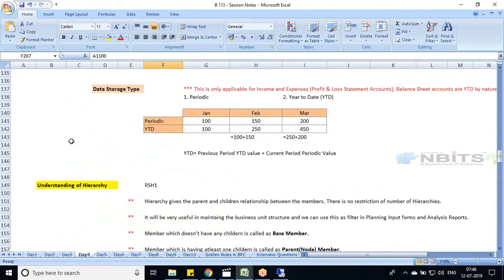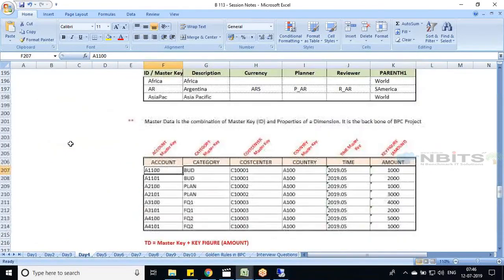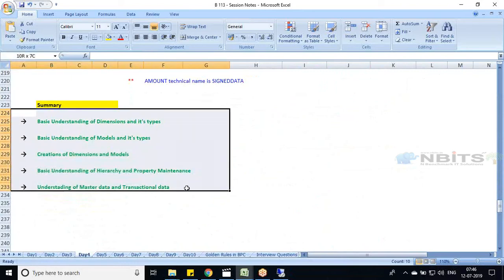Anyone have any questions on hierarchy and this master data and transactional data and models? So far we tried to understand dimensions and their types, and models and their types. We have discussed creation of a dimension and models in the system, and a basic understanding of hierarchy and properties and hierarchy maintenance, and we discussed master data and transactional data, right? This is what we have discussed so far. So from Monday onwards, Monday we'll discuss security, and from Tuesday onwards we'll start reporting in BPC.